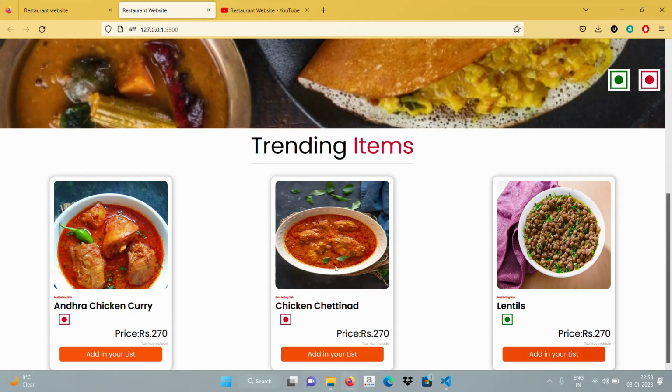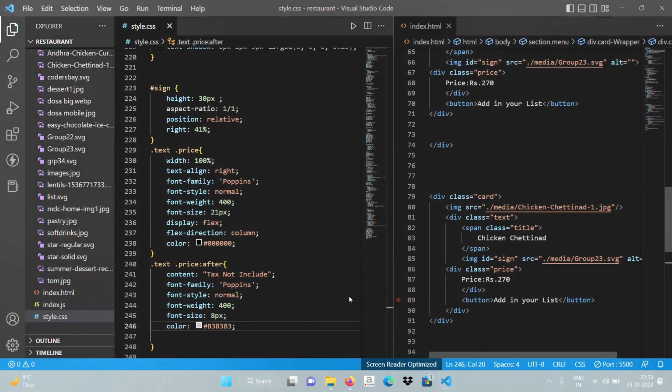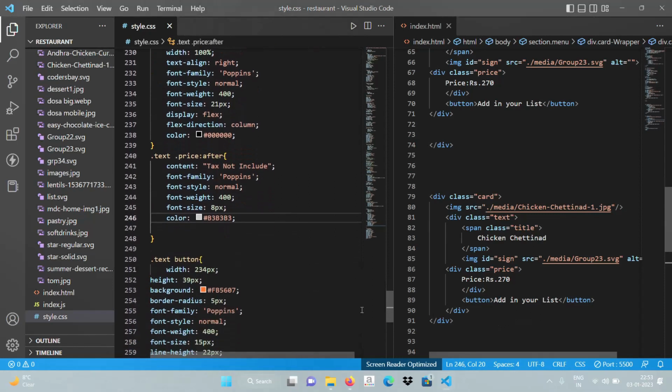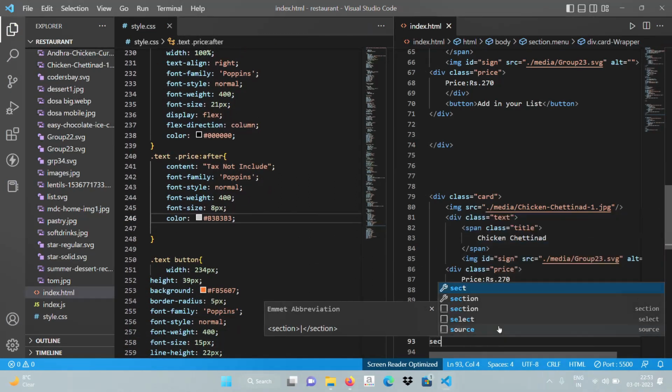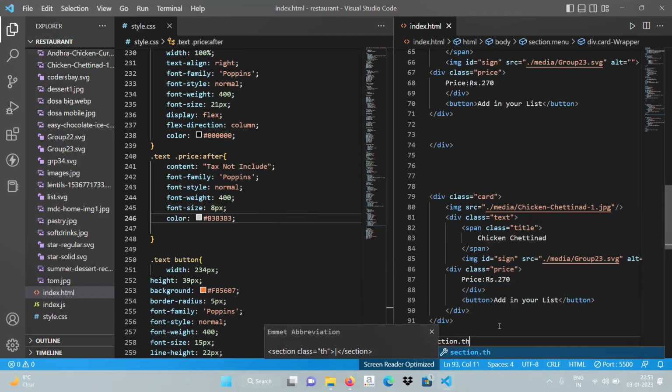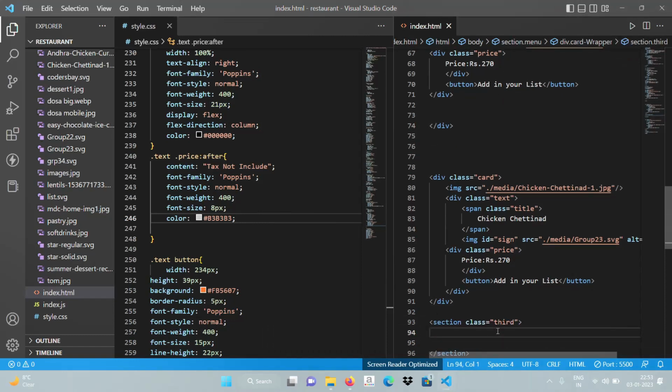In the last video we ended here. So now we are moving towards VS Code and starting from here. This is our third section. As we named it, sorry, yeah, third section. So we named it as the third. Okay, and create a div.